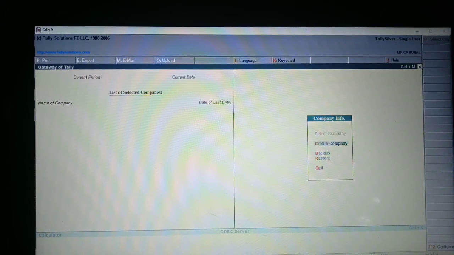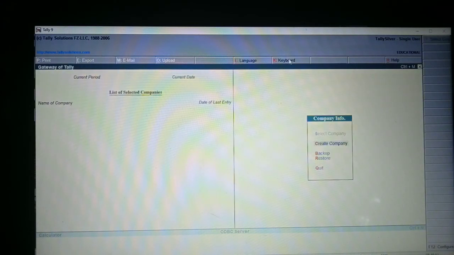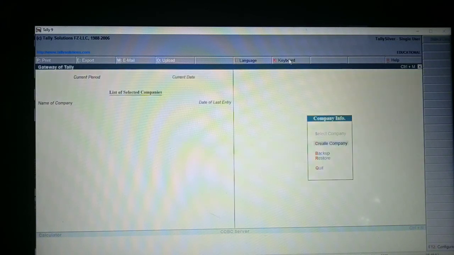And here come down, you can see the calculator, ODBC server, and here Control N and Control M, your language. Press escape twice, your keyboard, select whatever language you want, escape twice.